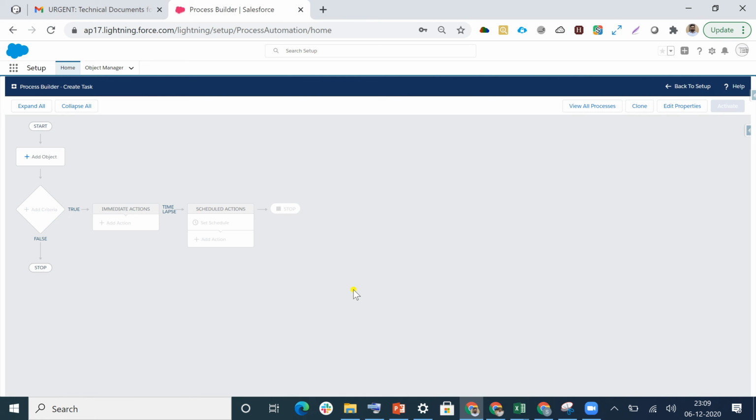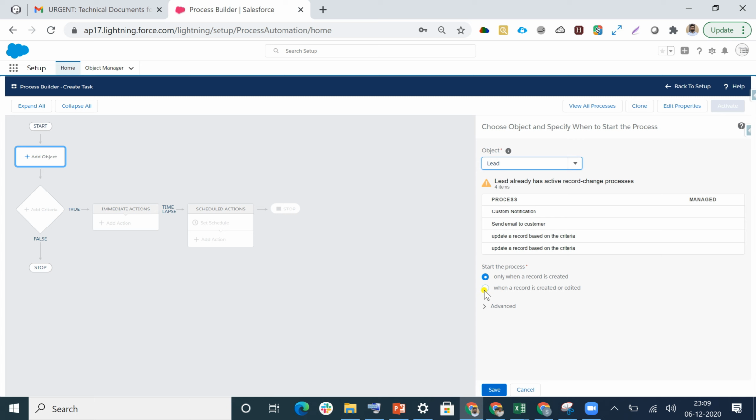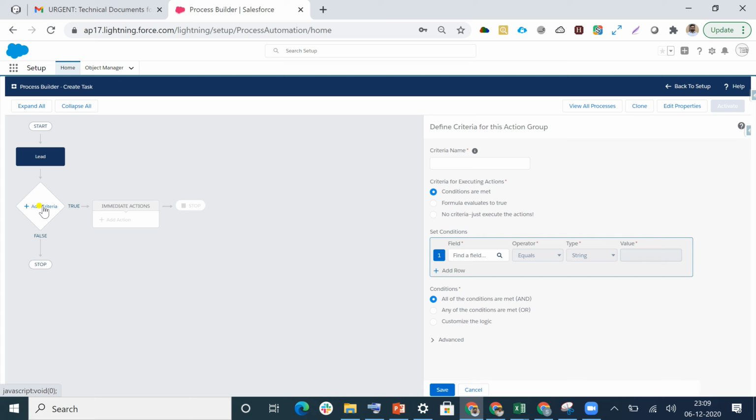So on which object do we have to create this process? Let's say we'll create this process on the Lead object. Whenever a record is created or edited, I'll hit the Save button. So I have created this process on the Lead object. Now it's time to add the criteria. I'll add the criteria by clicking on the Add Criteria node.